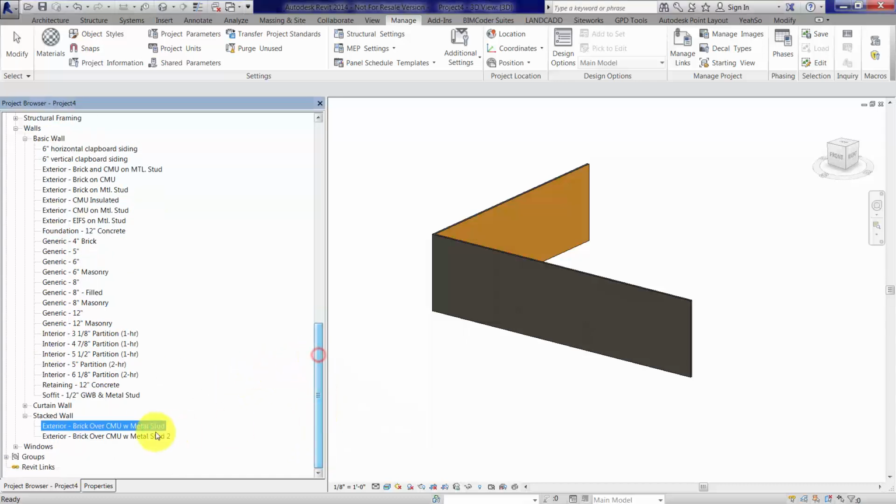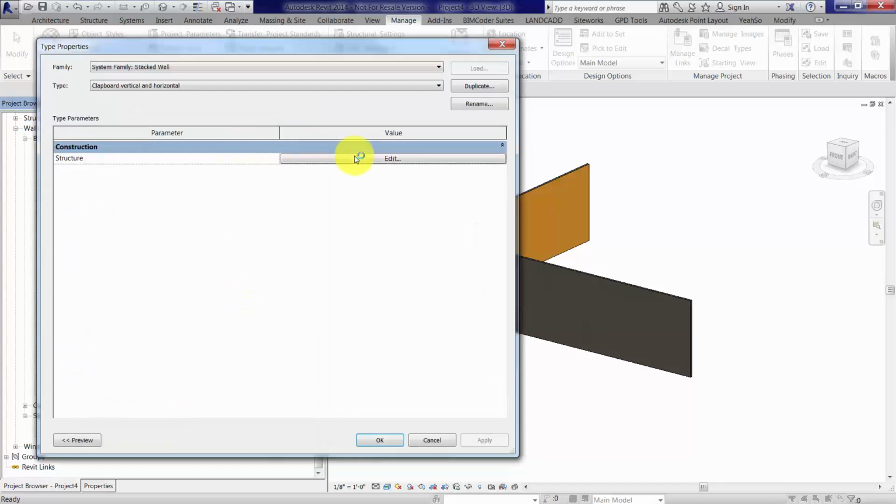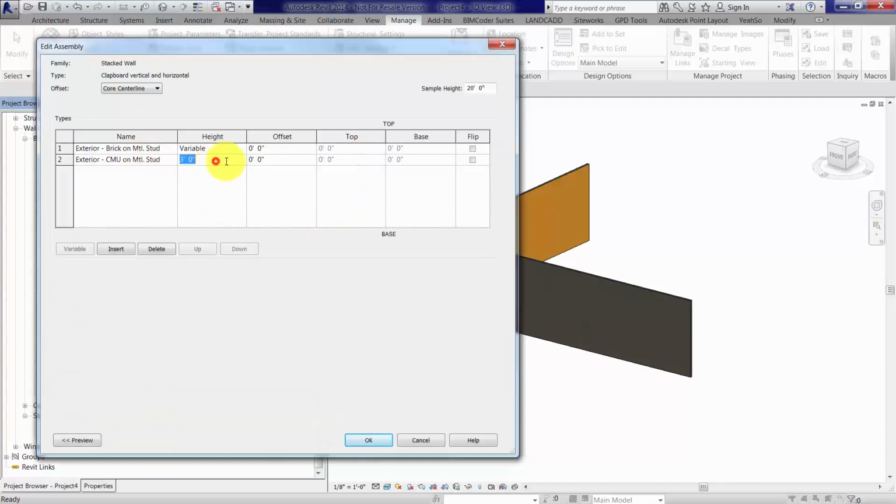And once we have the new type, we'll go ahead and rename it, and we'll call it Clapboard Vertical and Horizontal. Okay, so basically here in the type properties, we want to edit the structure and define whatever you want as far as the heights, but for the vertical, I believe the user requested this to be 16 feet, and then if we're building a 20-foot wall, we'll just keep this variable and make sure that that is the horizontal clapboard siding.